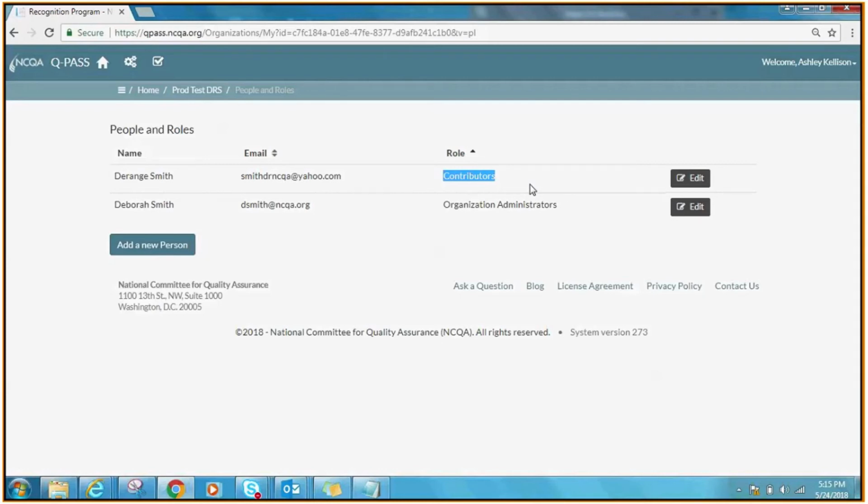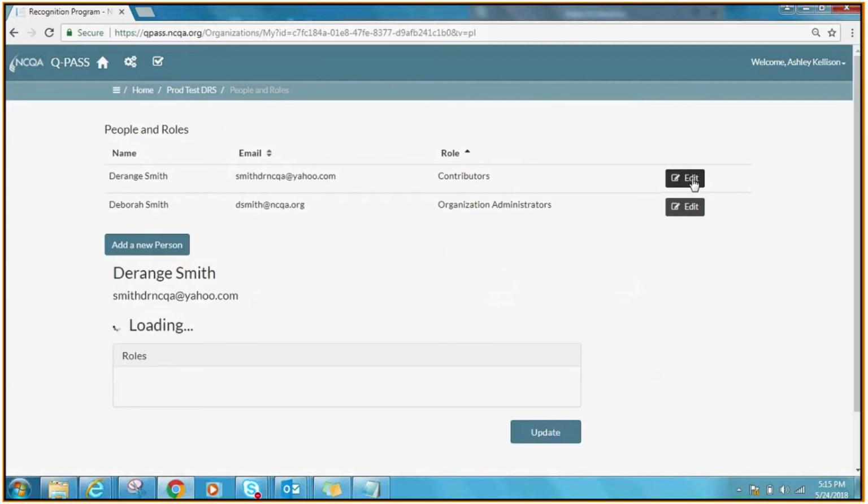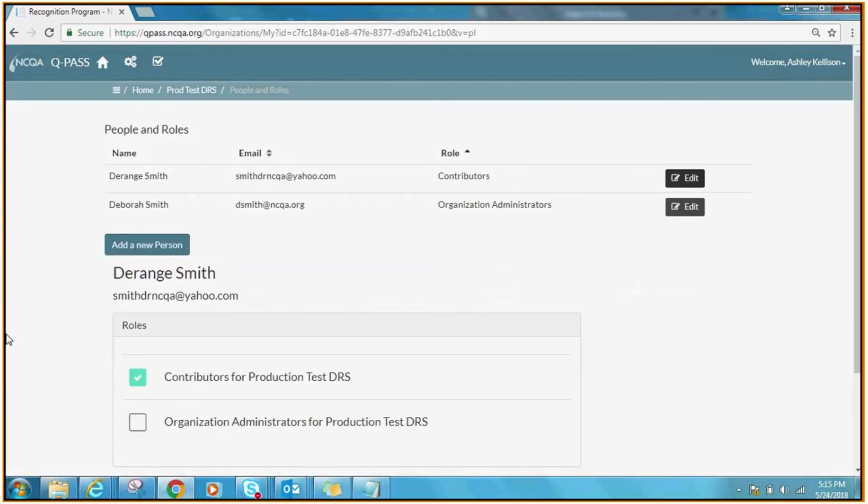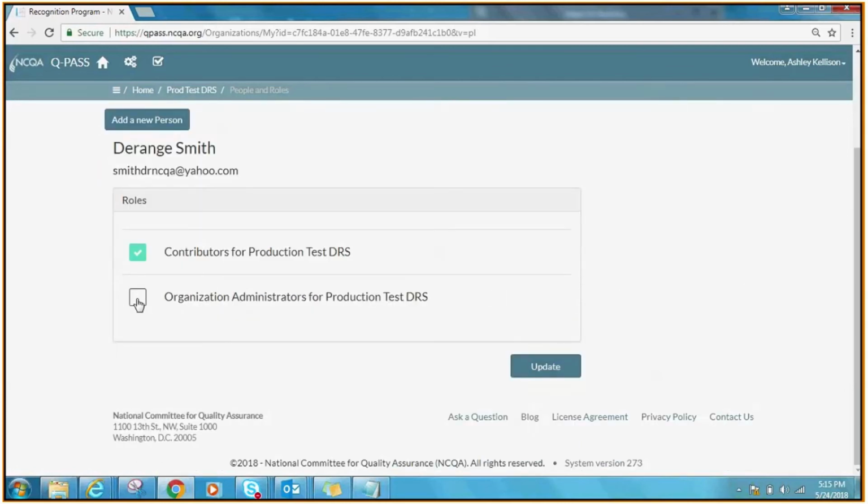If there's ever a time where you need to change the Contributor role, you can just click on the Edit button. That'll drop down a field that looks like this, where you can then check mark the box for Organization Administrator and unselect the box for Contributor role and hit Update. If there's ever a time where you wanted to limit someone's access, you could do it where you would select Contributor role, unselect the Organization role, and then hit Update.